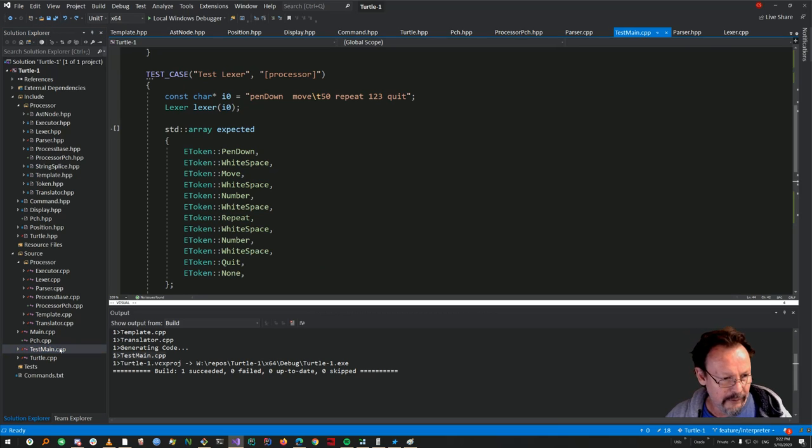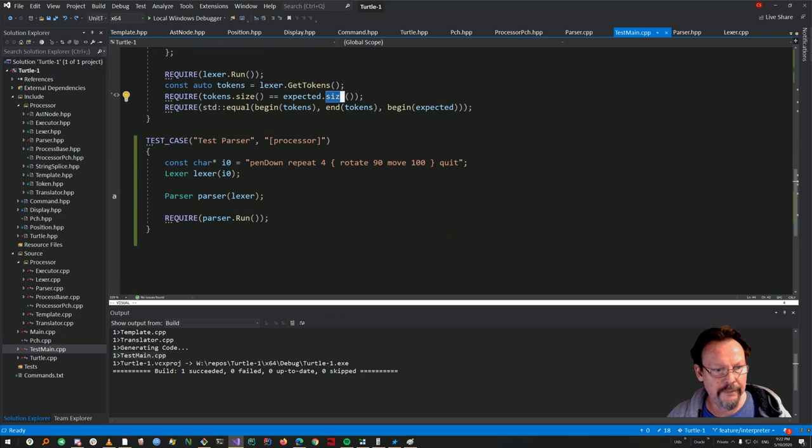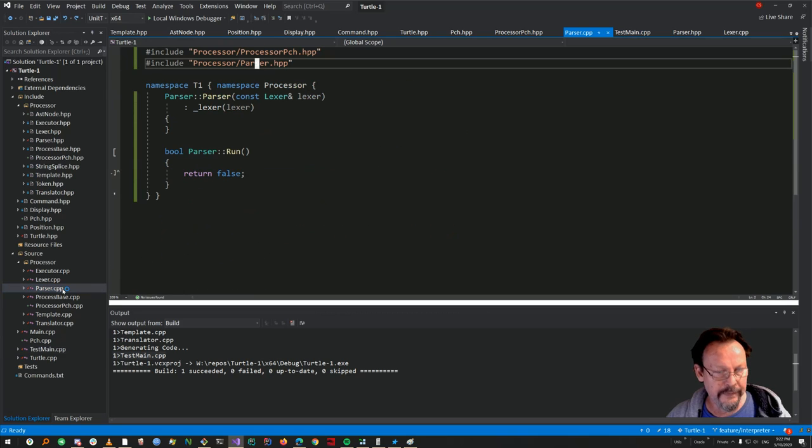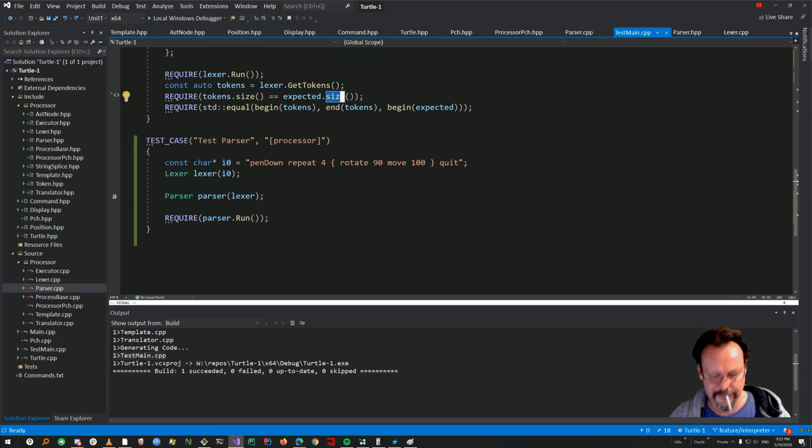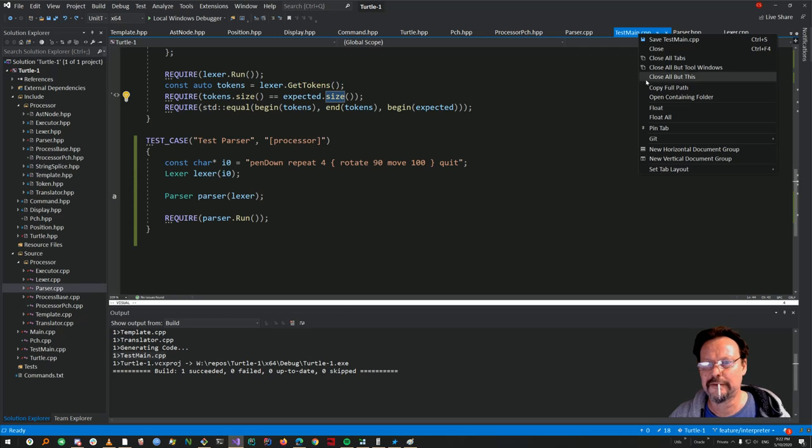Okay, back to where we were. Running the parser. So the parser's got Alexa, which has got a series of tokens. Do we need to keep track of... Let's split this window.